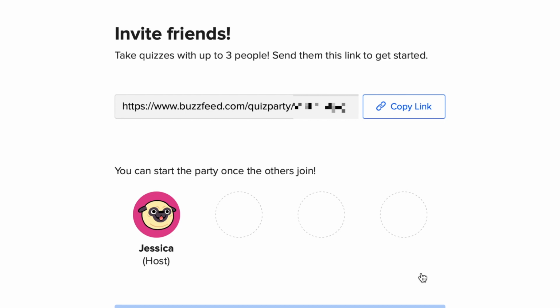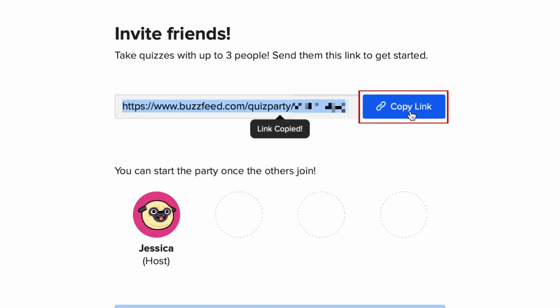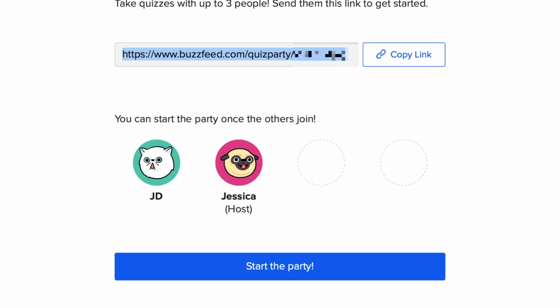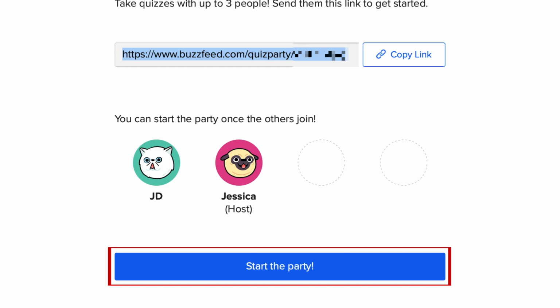Buzzfeed will then automatically generate a unique party link that you can share with your friends to invite them. Click Copy Link, then send that link using whatever messaging service you prefer. Your friends can then add their name and join the party. As the host, you'll be able to see once your friends have joined in. When everyone has joined, click Start the Party.